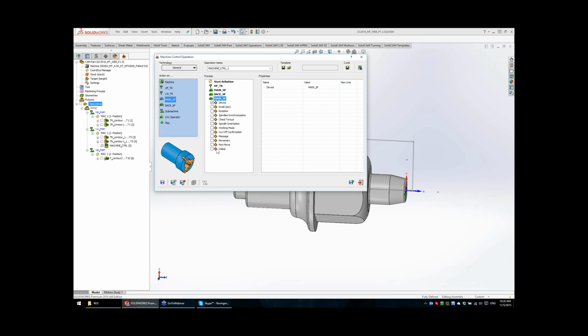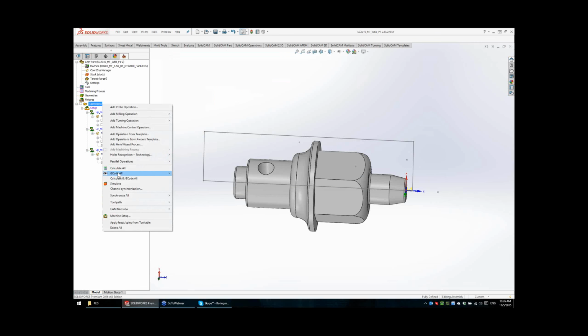Main spindle clamp open, and back spindle again, part move, go to home reference. Save and calculate. And let's try to simulate.